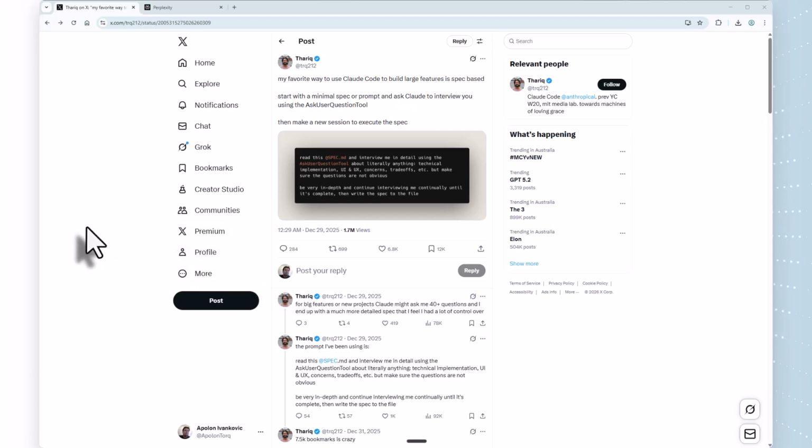I wanted to try out this approach that Tariq from Anthropic posted about. It's to use the AskUserQuestion tool. So the approach is to make a very minimal spec and then get the AskUserQuestion tool to fill it out.